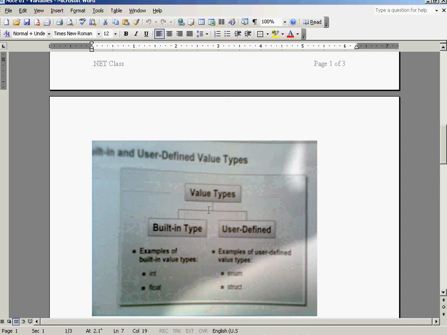So if you take value types, they can be further divided into two parts, the built-in types and user-defined types. Normally you concentrate on the built-in types, the integer variable, float variable. I think you have heard those things. We will discuss them also. User-defined types are special value types that we can define, which will be discussed in the final session of this program.